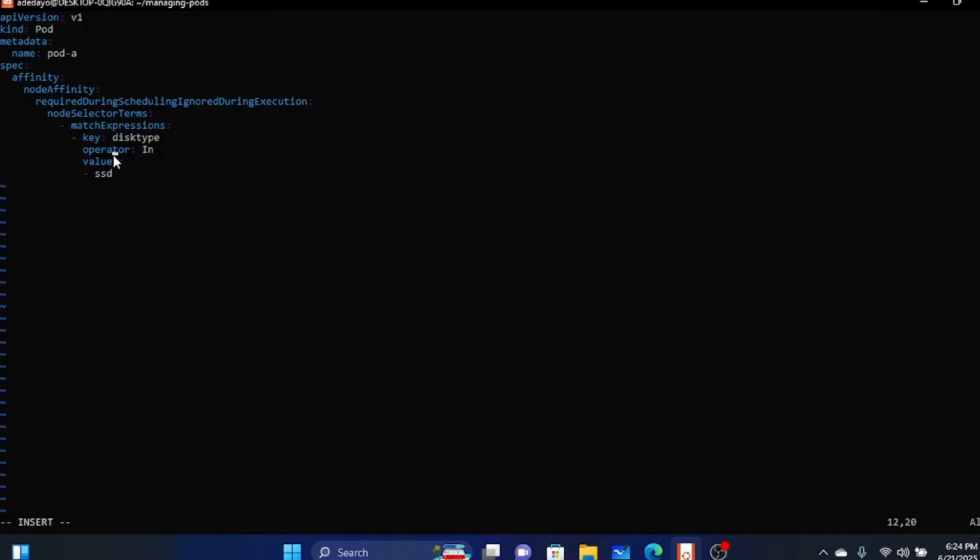But we can also do something which we will try after this. We can say not in. What this not in will do is it's not going to schedule this pod on this particular node if the disk type is SSD. Instead it will schedule it on another node in that cluster. So you can see how this is powerful. Like node selector, you can't do this.